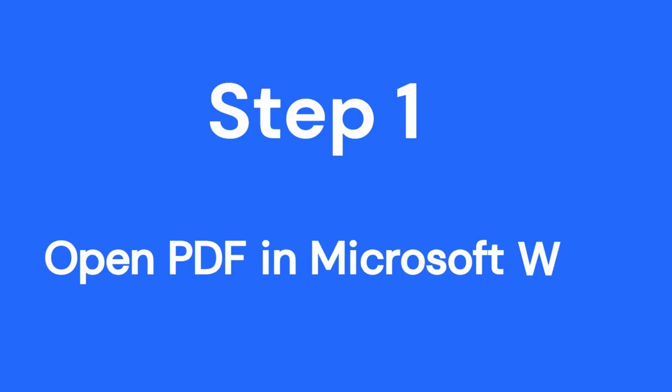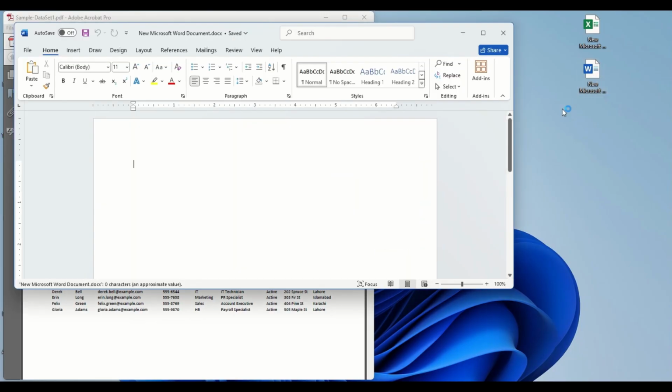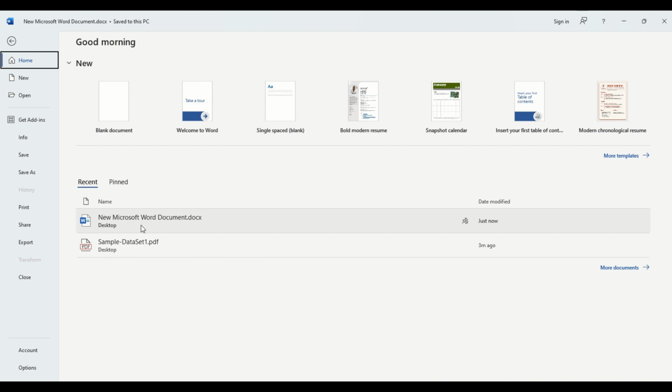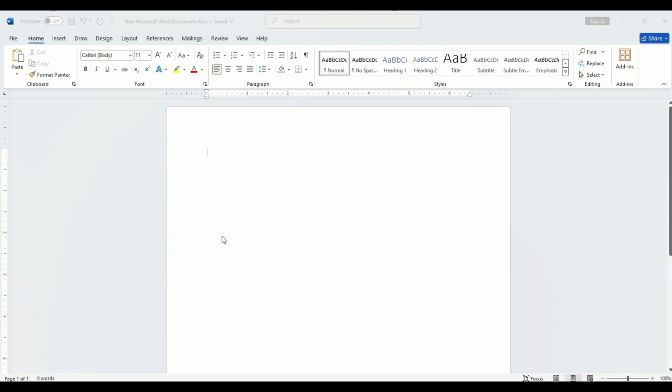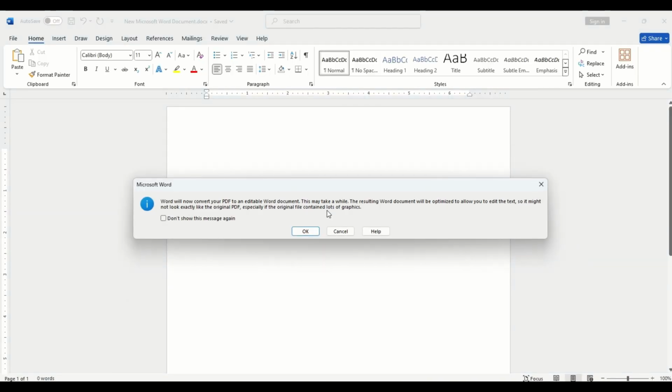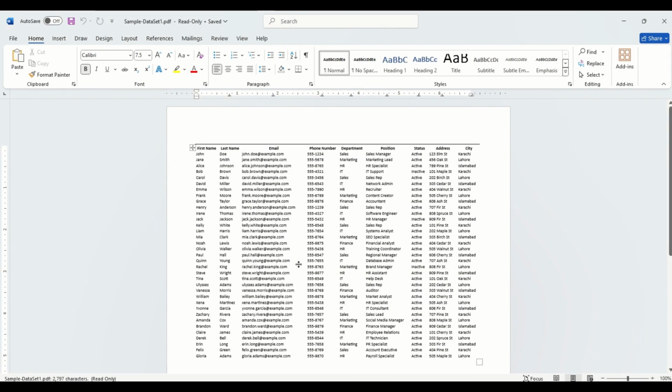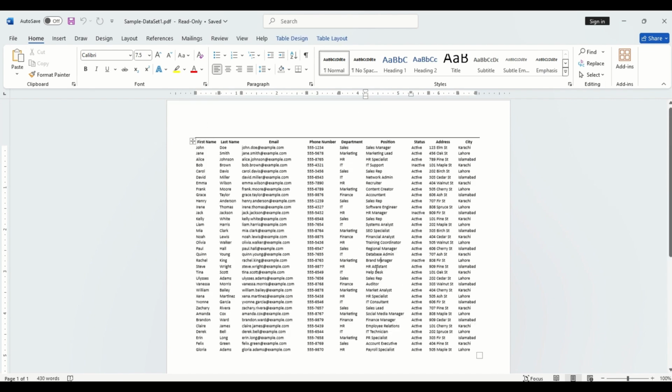Step 1. Open PDF in Microsoft Word. The first step is to open your PDF in Microsoft Word. Once you select the file, Word converts the PDF to an editable format. You may get a message about imperfect conversion, but it usually works well. As you can see, the PDF data has been successfully converted into a Word document and is now ready to be copied into Excel for further processing.